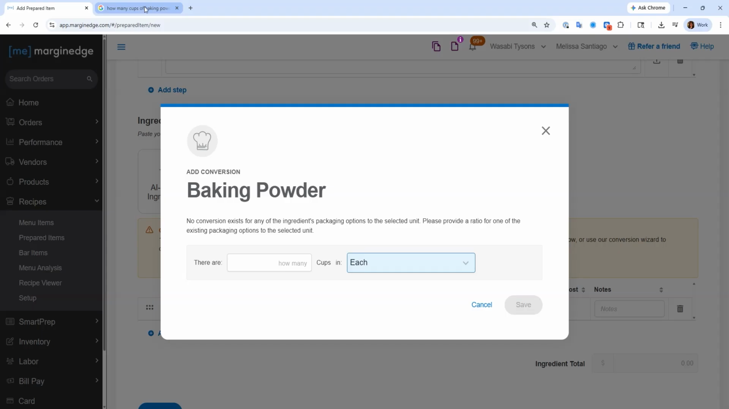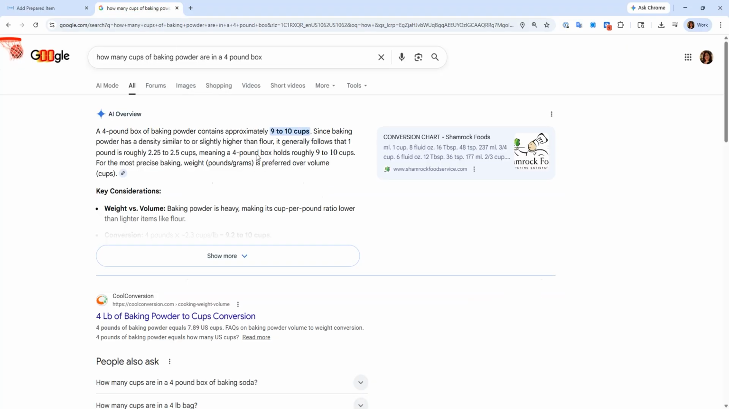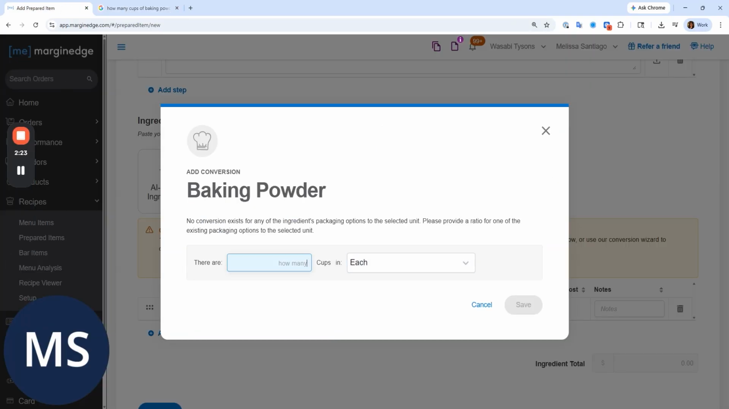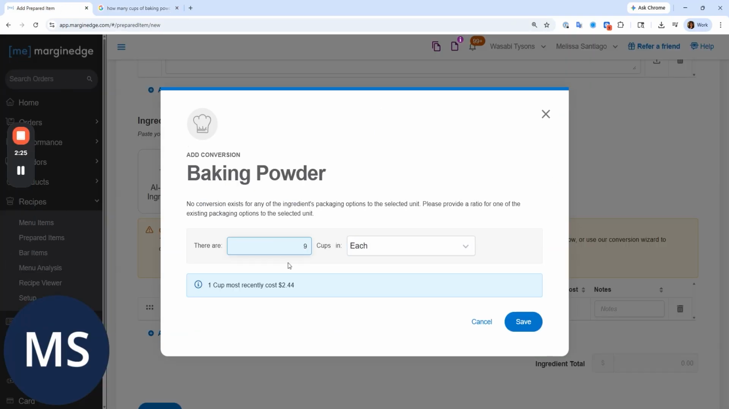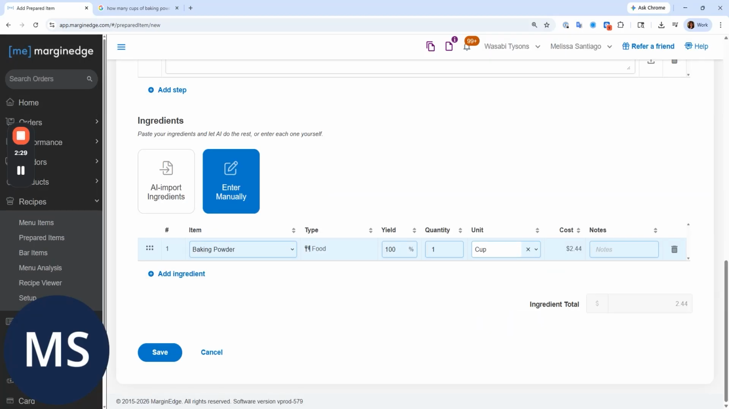I just went ahead and Googled how many cups of baking powder are in a 4-ounce box. Google is telling us 9 to 10 cups. So what we're going to do is come back here and say 9 cups are in 1 each of baking powder. And here you're going to see that 1 cup, according to the conversion, costs you $2.44.